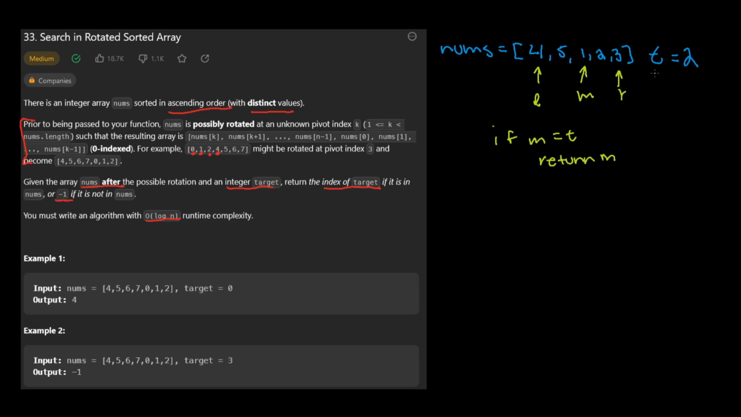Otherwise, what we want to do is check where this 2 lands. Does it land on this half of the array or this half of the array? Well, we can see that 4 is greater than 2, so it wouldn't make sense for the 2 to be there because it's sorted in order. But 2 is less than 3, so we know that this is the half of the array that we care about. And also, we don't even need this 1 anymore because we know that it is not equal to it. So we can eliminate this whole part of the array.